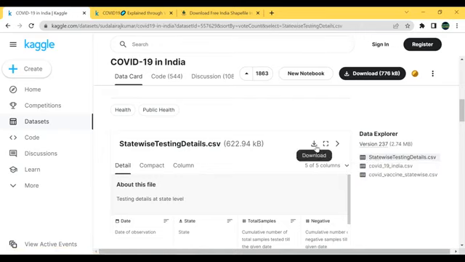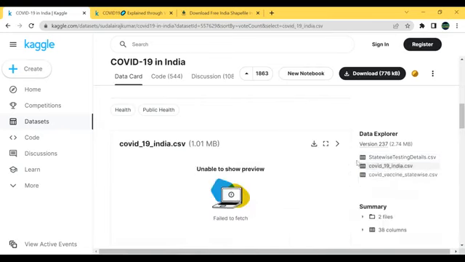So I have already downloaded the files. I'm not going to do that again. Okay. You do the same thing for the second. You download and you do the same thing for the third one.